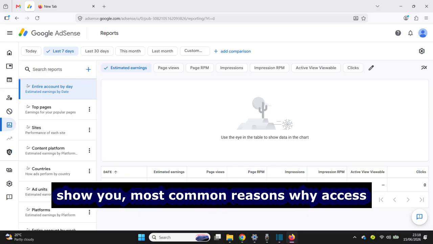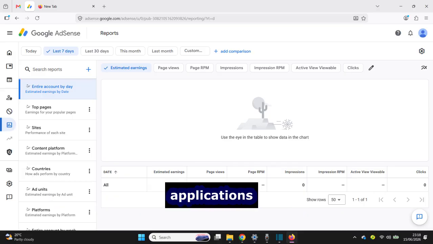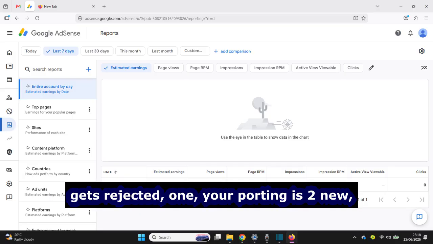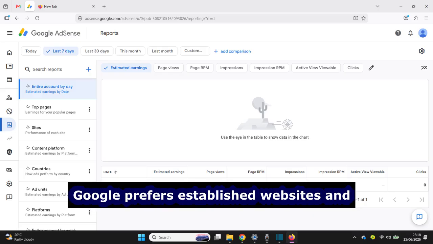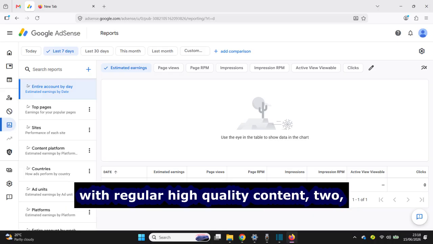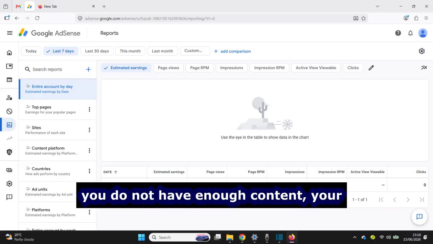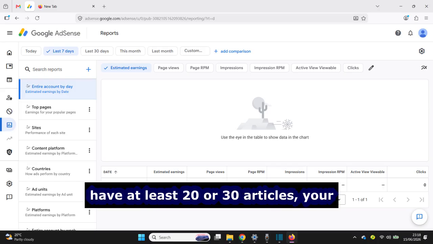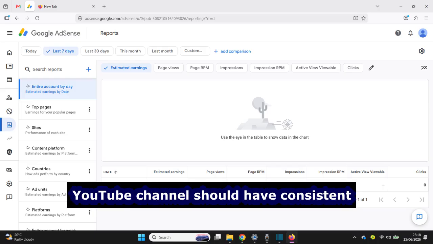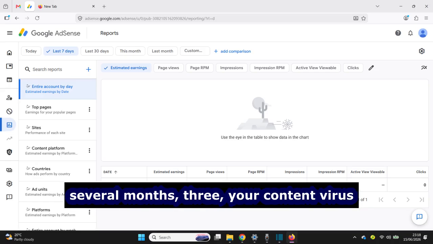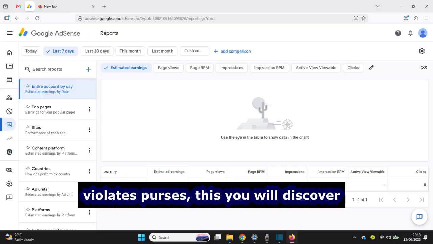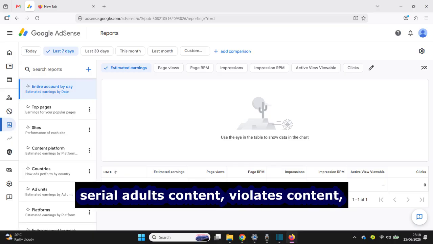Let me quickly show you the most common reasons why AdSense applications get rejected. 1. Your content is too new. Google prefers established websites and channels with regular high-quality content. 2. You do not have enough content. Your website should have at least 20 or 30 articles. Your YouTube channel should have consistent uploads over several months. 3. Your content violates policies. This includes copyrighted material, adult content, violent content, and misleading information.